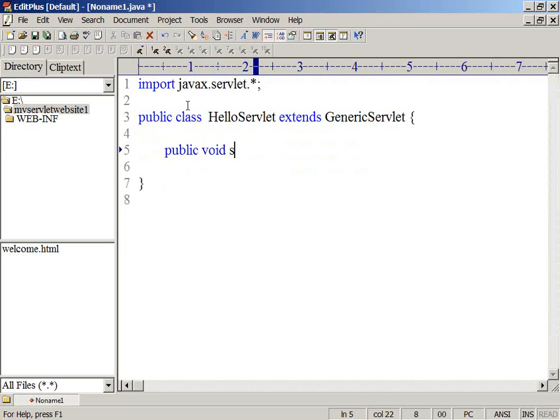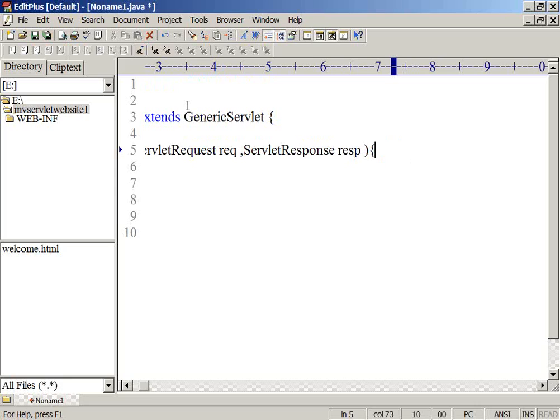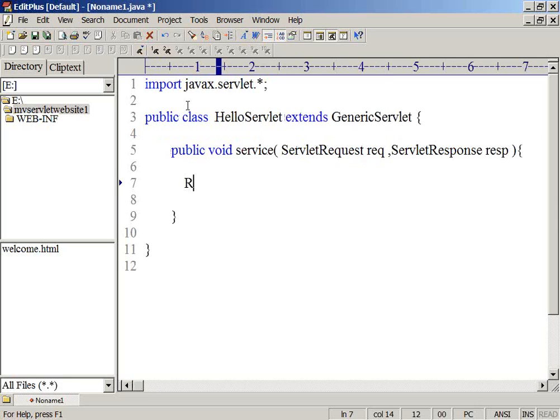Public void service, ServletRequest. You will understand, don't worry about this program. There is no need to understand what I am writing here. A simple Java method with void return type and the name is service. Just one or two lines of code I am writing. Response dot getWriter.